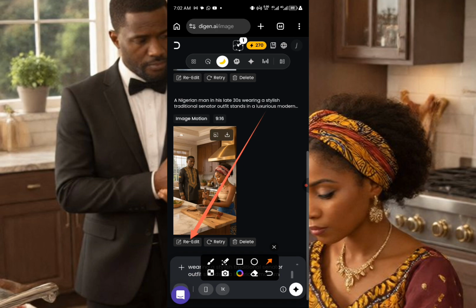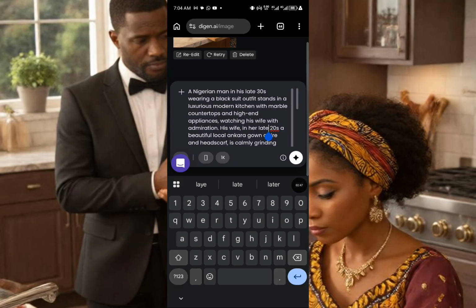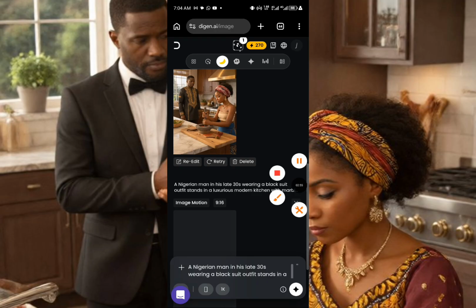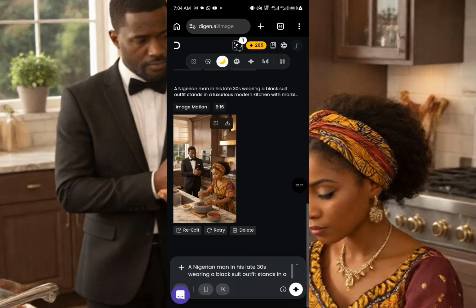So I can just decide to click on re-edit. Maybe I wanted to change what the man is wearing or something. I'll just click on re-edit. So once I click on re-edit, I'm going to write exactly what I want it to do. Now once I'm done editing it, I'm just going to regenerate it. Now you see it has regenerated it. All I'm going to do is to click on this top part and download this image.